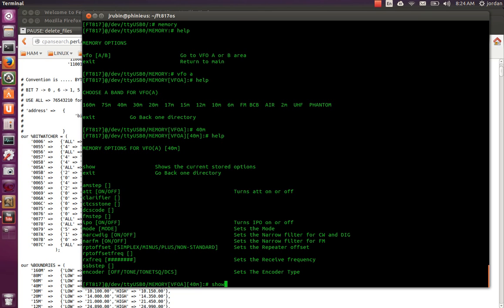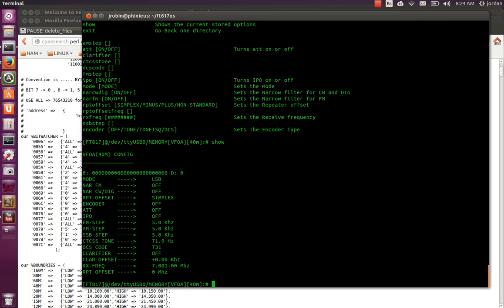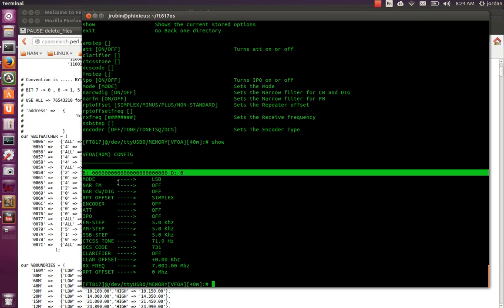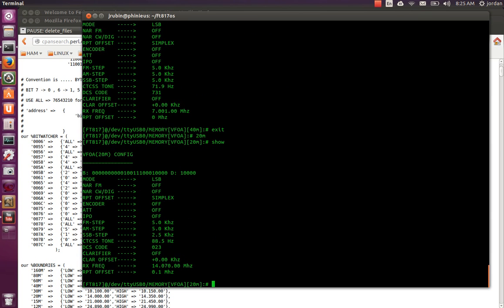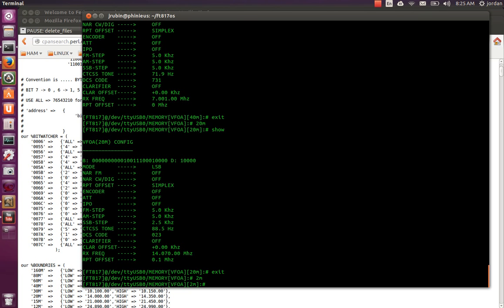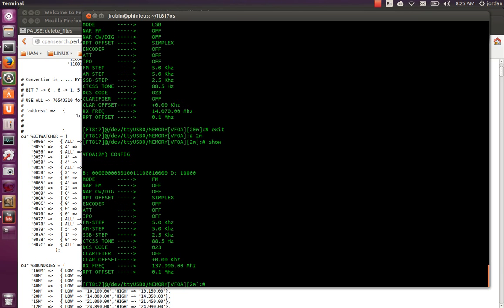If I type in show, this is still just some debug information I still have to pull out. This is not part of it. This is what is stored in the memory area for VFOA for 40 meters. And some of these functions you'll recognize from the configuration menu that are missing. They actually belong in here. I could go to any band, 20 meters, and show. See, we come up to 20 meters. I could go to 2 meters and show. And we see our configuration for 2 meters.